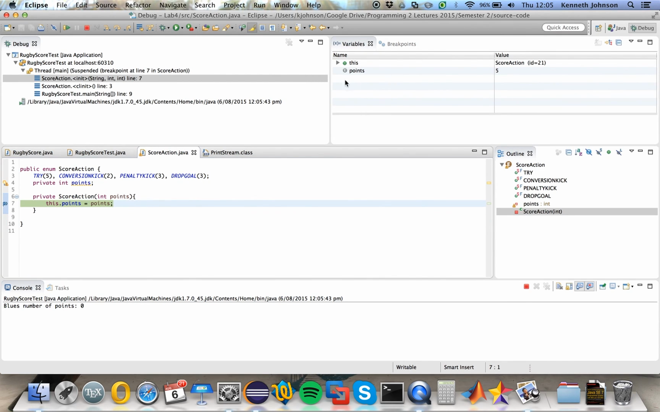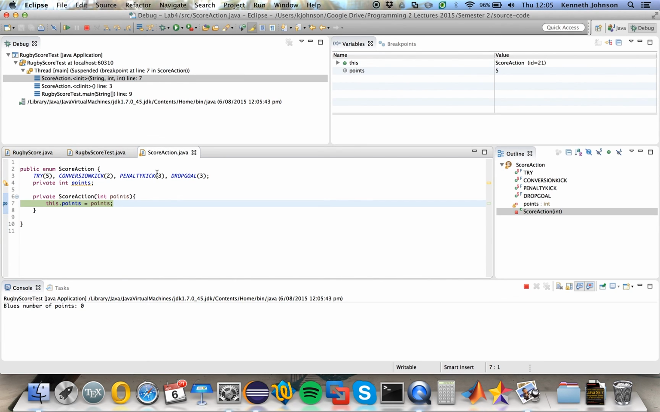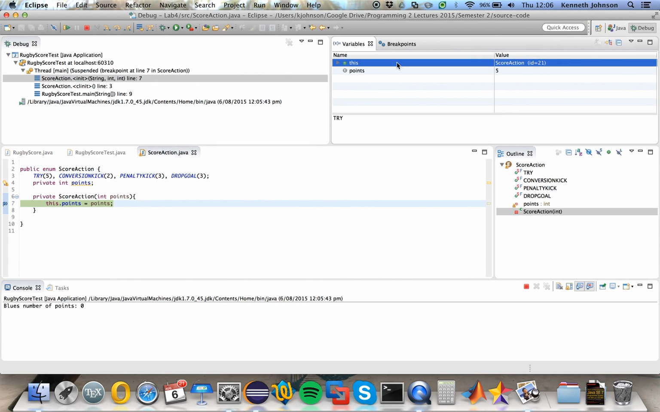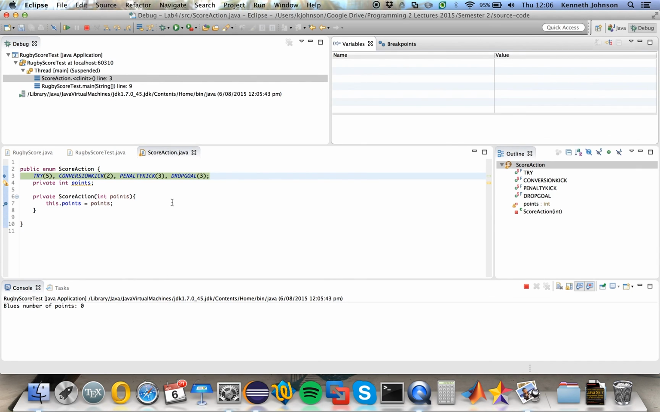So you'll notice whenever we're creating the instance object TRY, what happens is ScoreAction goes and instantiates it as follows. The input is 5, as you can see. It's actually executing this, and this is TRY. So the points are constructed as follows by the constructor. So you'll notice that this will be set to 5, and then the instance is returned.